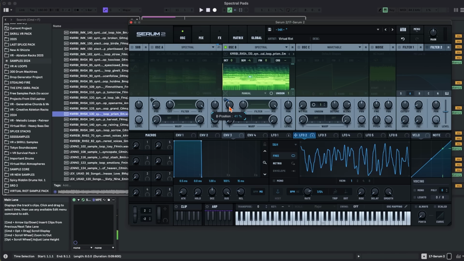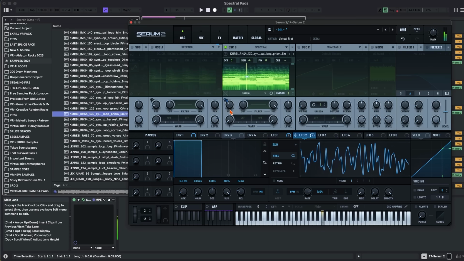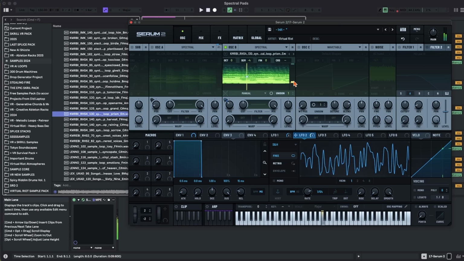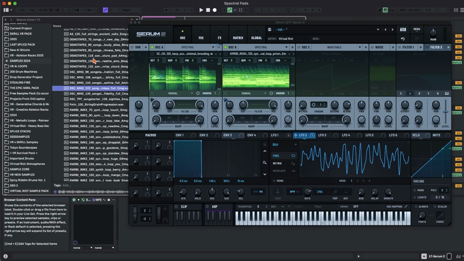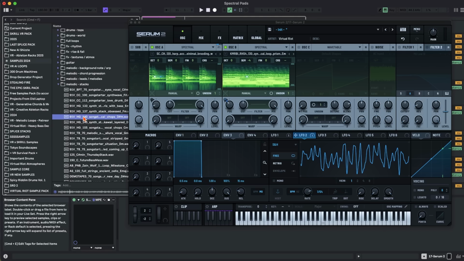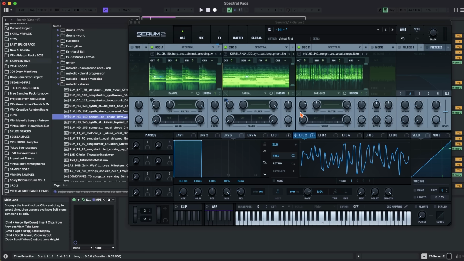Sometimes it's cool if it does a little bit of that fluttery. Kind of sounds like granular almost. And one more. That one's very cute, and there's a little bit of a voice in there. I wonder if we can get that.